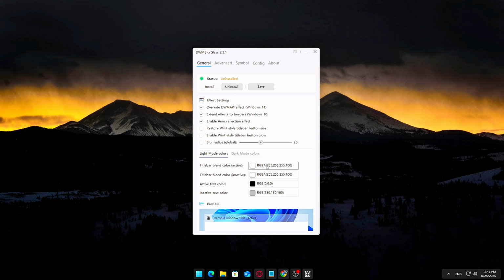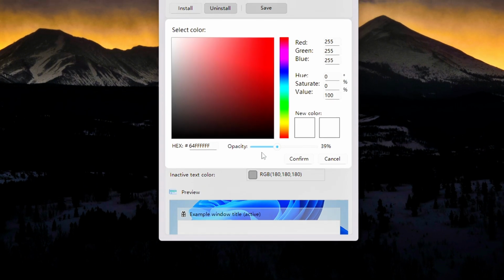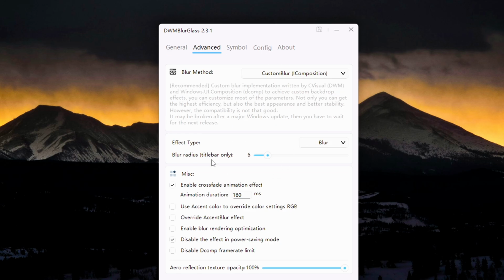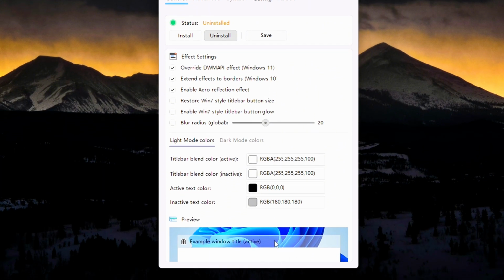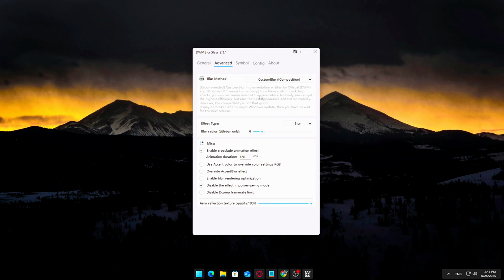Inside the app, once DWM Blur Glass launches, you'll get a live preview window showing how the blur will look. You can toggle between light and dark mode to match your current Windows theme. Under the Advanced tab, you'll see different blur styles, like Blur, Mica, or Acrylic. For a classic Windows 7 style look, I recommend sticking with Blur. Mica gives it a more subtle, modern tint, similar to newer Windows 11 Fluent designs. Acrylic adds a slightly more vibrant, color-tinted transparency.